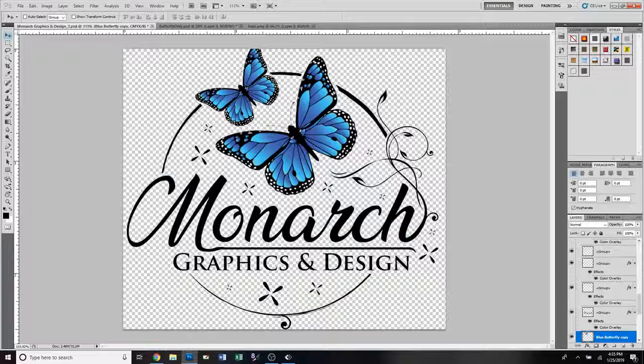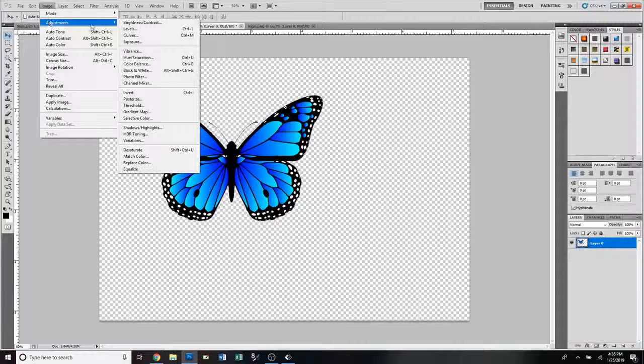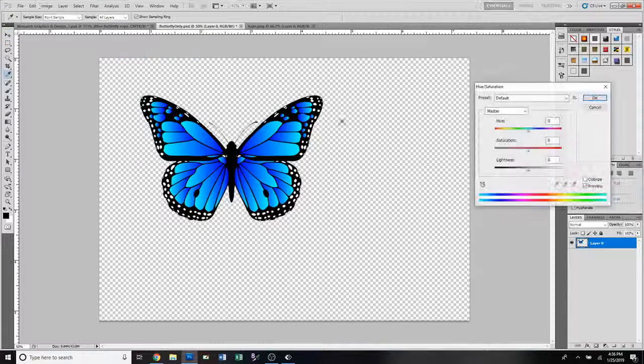So that's it, guys. That's how you do the hue and saturation, and the difference between using the color bucket and the color overlay. So be sure to use the color overlay, and if you want to change all this, you can do the hue and saturation.